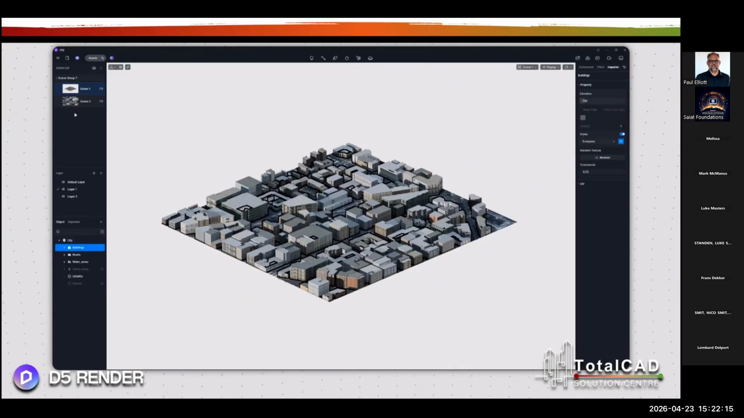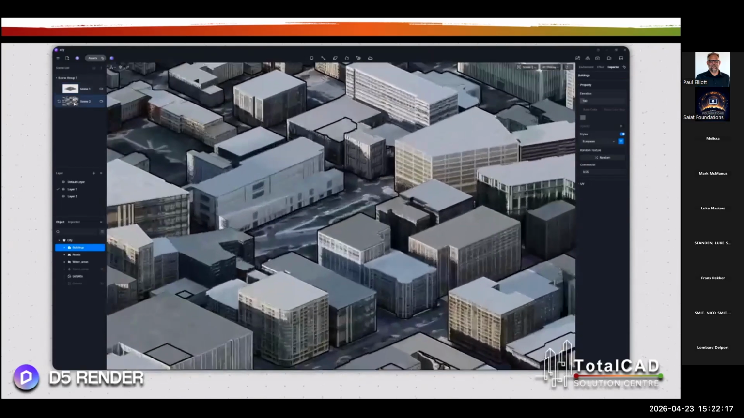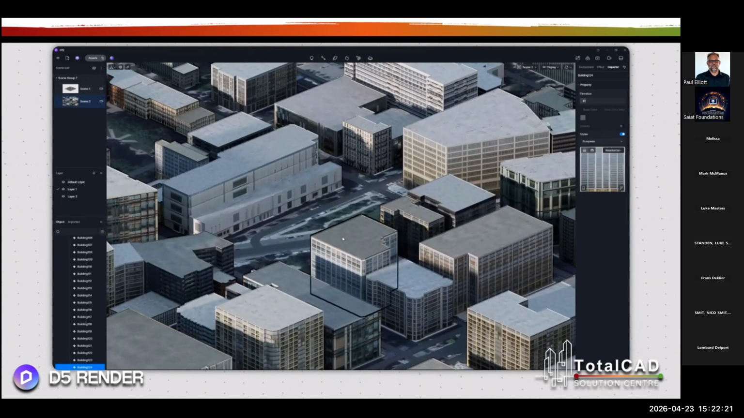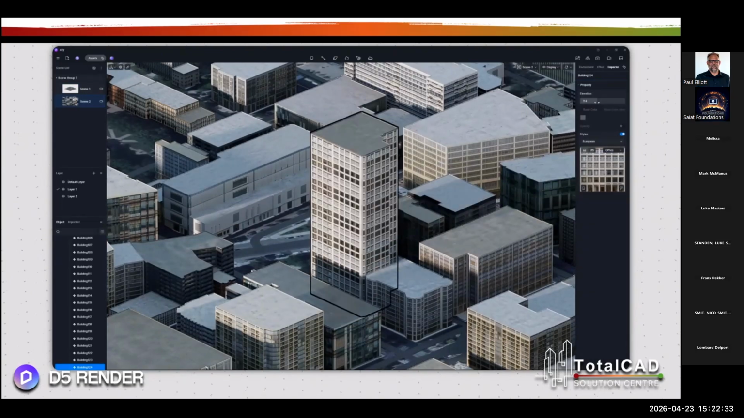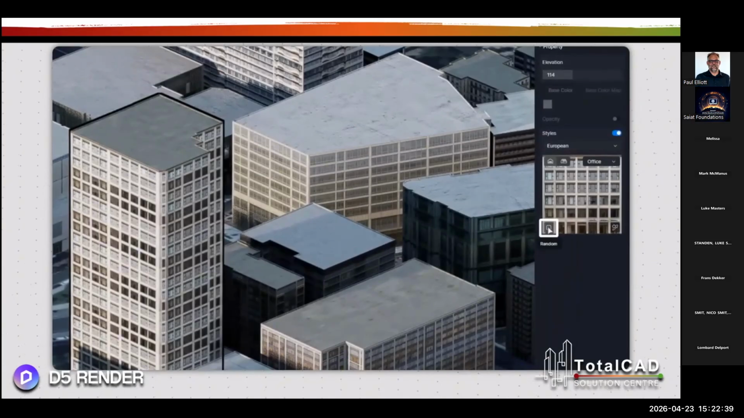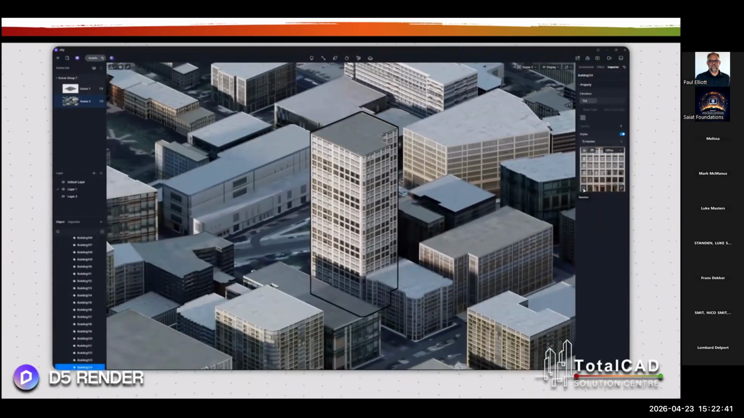If a specific building doesn't quite fit your vision, you can adjust it individually. For example, if you want to change a residential building into a tall office tower, just double-click it and change the building type from residential to office. Then, simply adjust the elevation as needed. If you're looking for a different facade design, click the Random button to randomly generate various office building looks.